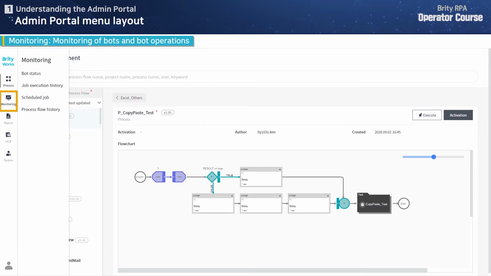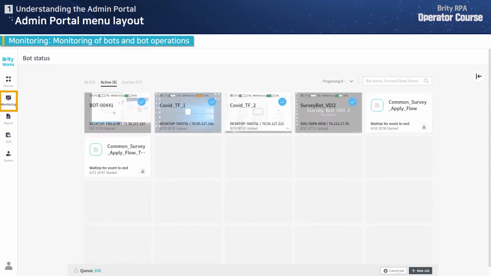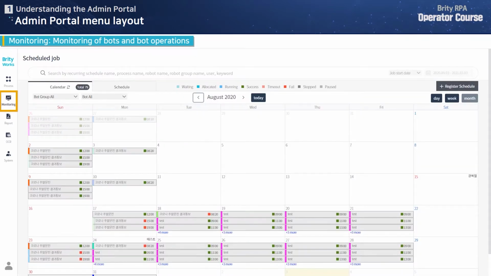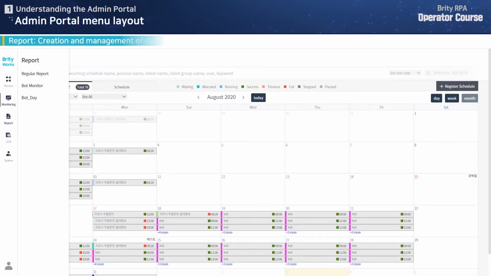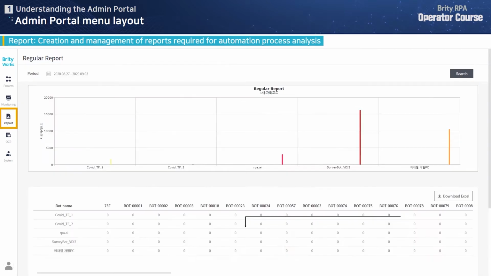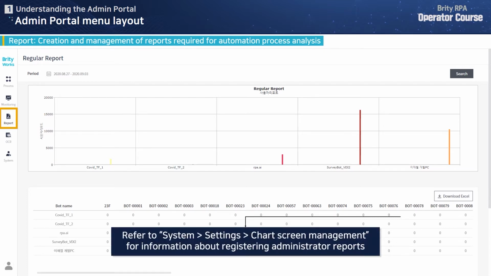Using the Monitoring menu, you can view the bot status and monitor bot operations, for example, by reviewing the scheduled bot operation status. Using the Report menu, you can create and manage reports that are required for automation process analysis. As you can see, various reports previously defined by the administrator may be viewed here. For information about registering administrator reports, refer to Chart Screen Management under the System Settings section of this class.